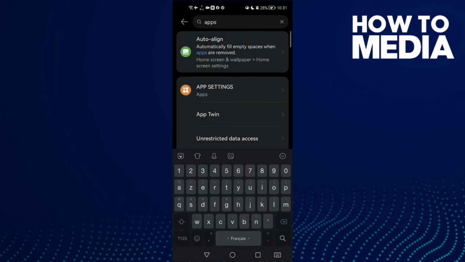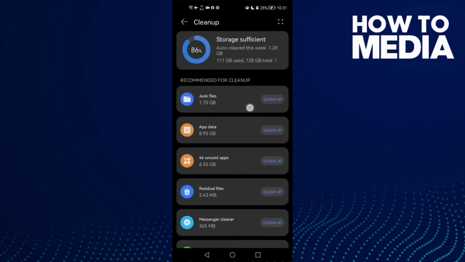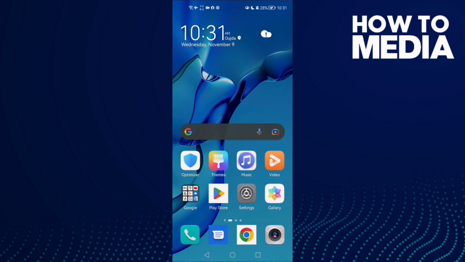And if that doesn't fix your problem, it means that you need to clean some space. Just go to storage, click clean up, and then clean junk files or anything you want, and that's it. Now restart your phone and try again, and your problem must be fixed.